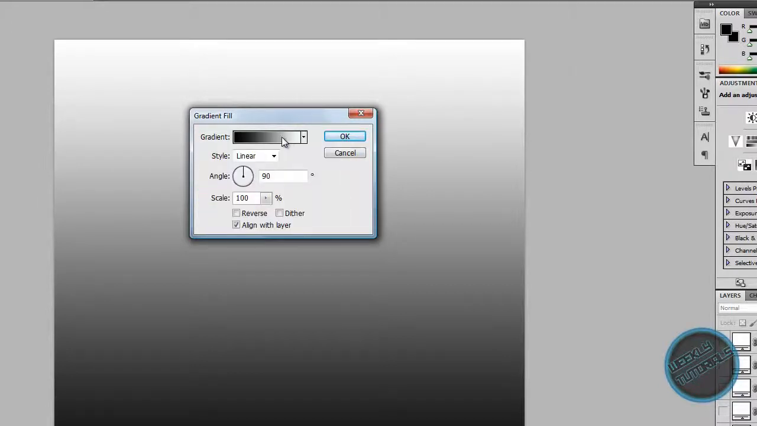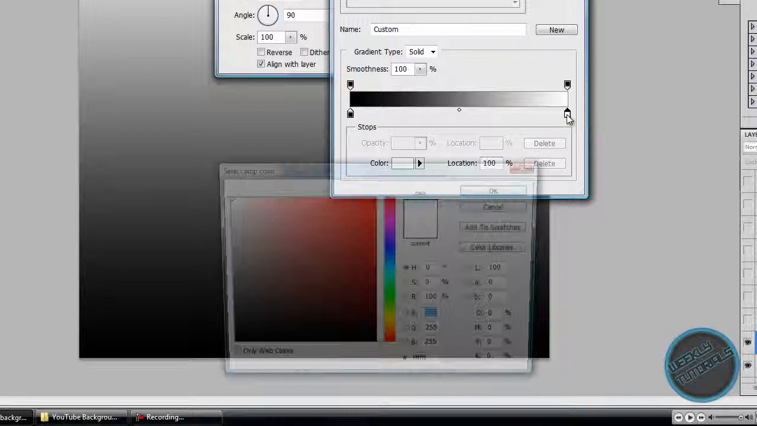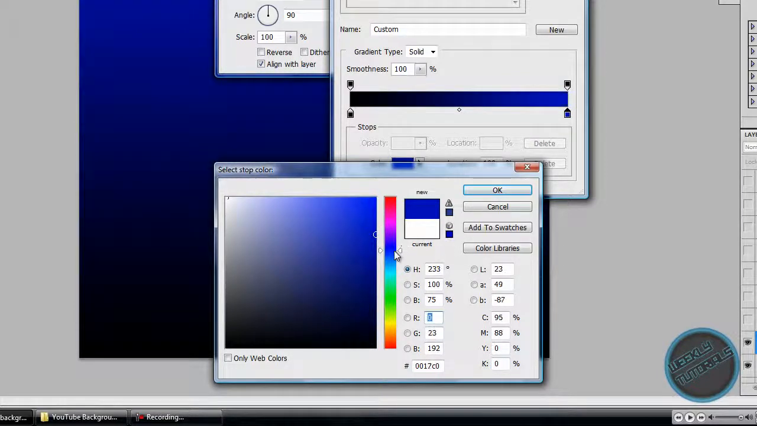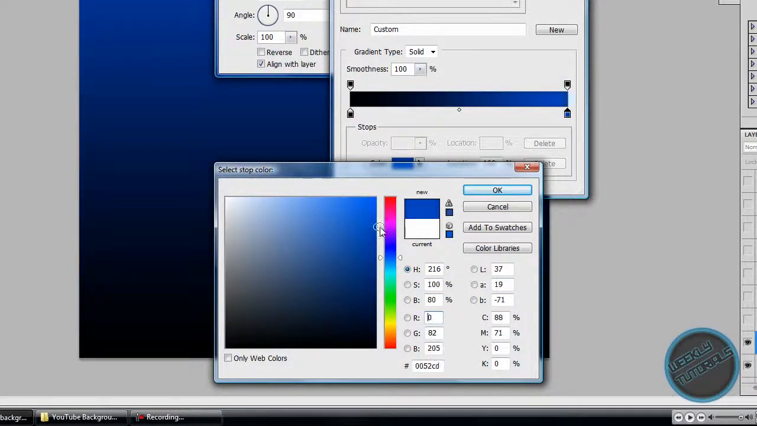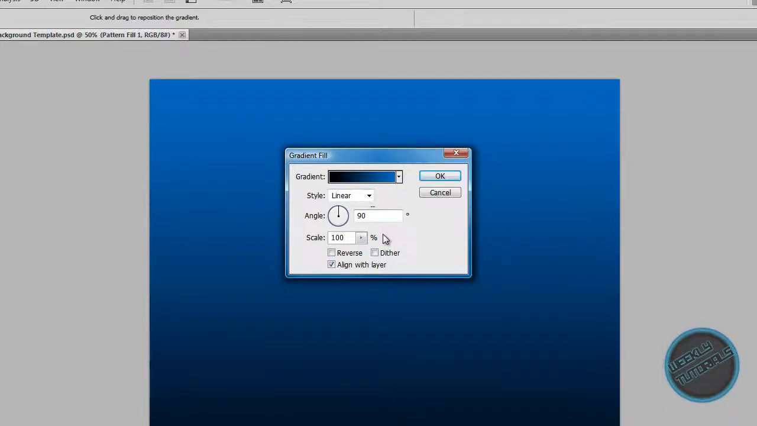Actually, let me change the color. Change the white to, you just double click it if you want to do the same thing. I'm thinking blue. Too bright, I mean, too dark. Too bright, I mean. Sorry, this is taking a while. Should be fine. Click OK. Click OK. And I'm going to change the style to radial.